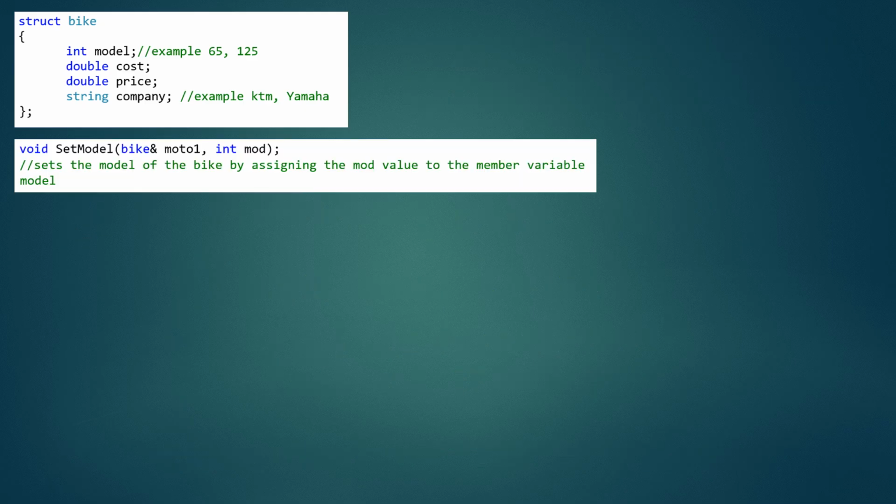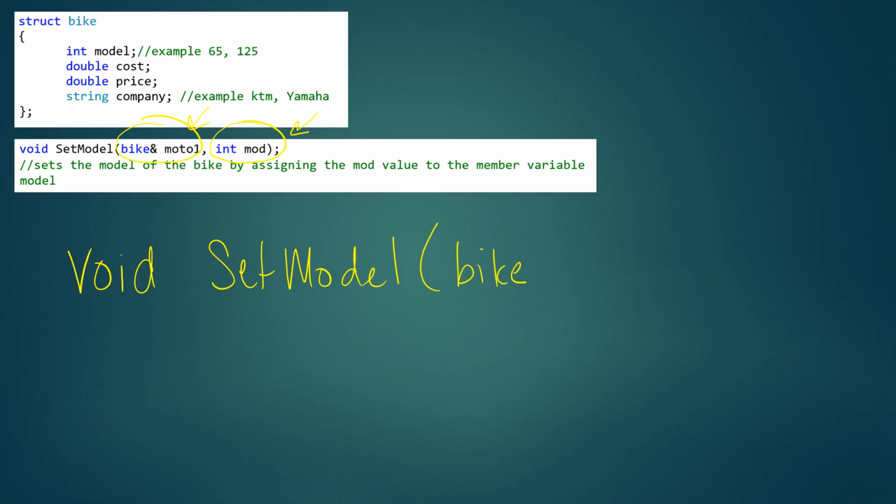Next question. We want to set the model, right? So we have a bike record and we have a value that's going to be the model. So we're going to take our bike record by reference and we're going to set that field with this value. So let's set the model. We have some model that we're giving to the function, and we have a record, or actually an instance of type bike, and then we have this value that we're going to set it to.